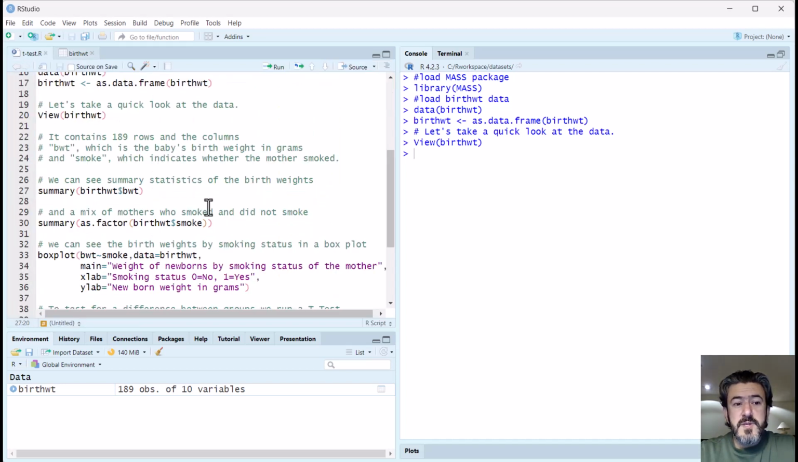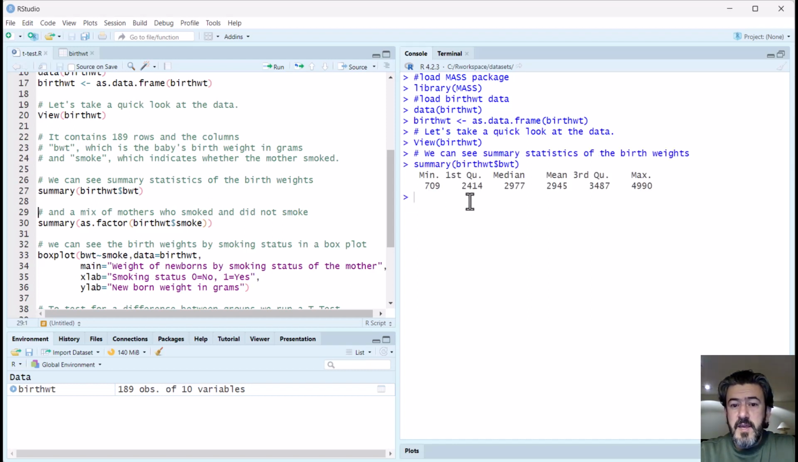We can see summary statistics of the birth weights. I'm going to use the function summary for the birth weight. And as you can see here, I have a mean weight of nearly 2,900 grams. And I can see also that there is a mix of mothers who smoke and did not smoke.